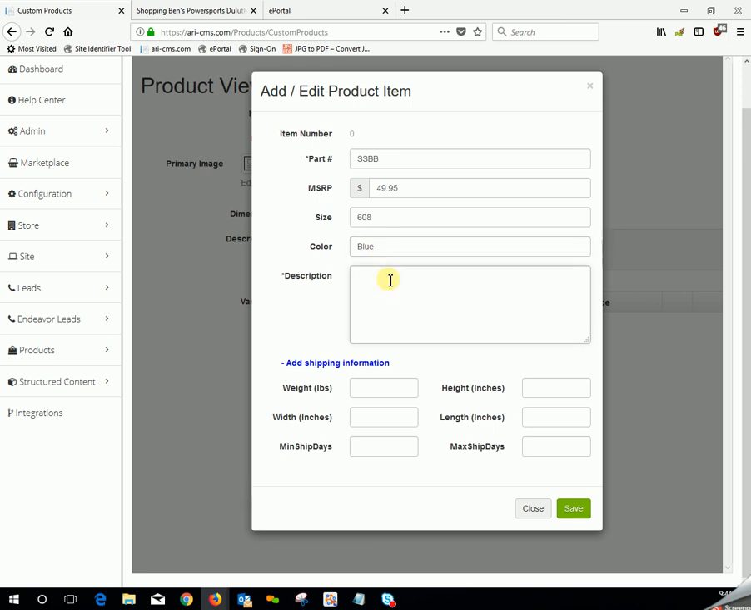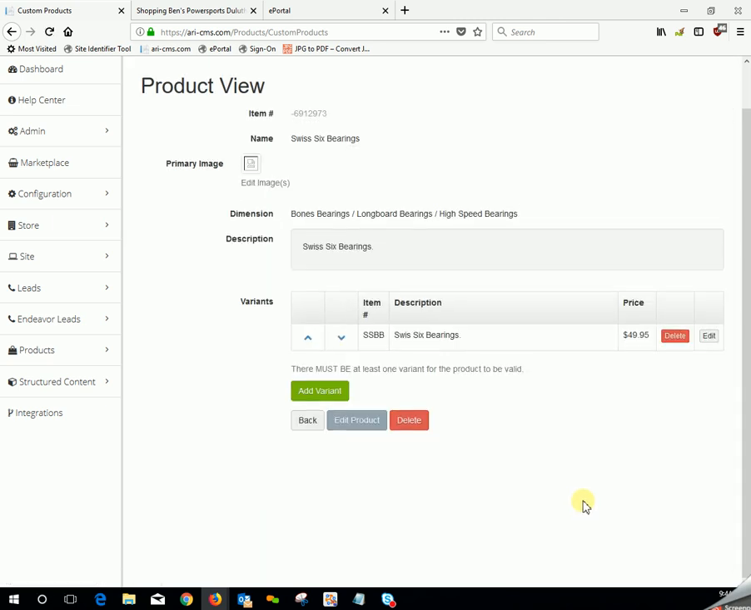Description. Since this is exactly the same as our initial product that we put in, we're simply going to paste in Swiss 6 bearings. And then the last information we have here, if you are going to be shipping these items out, I would suggest put it in, but as you can see, it does not have the asterisk, so it is not required. Save. Now at this point, you've got your custom catalog created, you've got your first product in, and you've got your first variant or type of that product in.